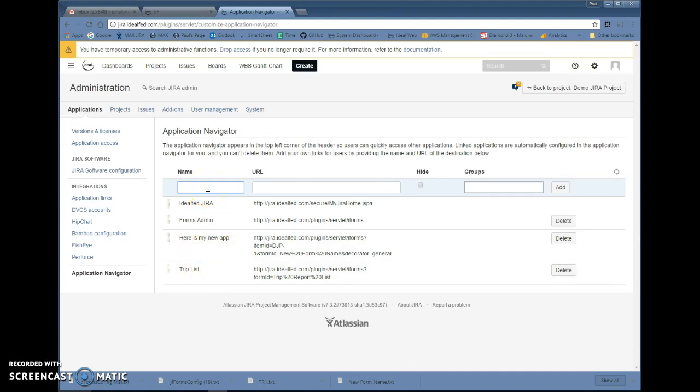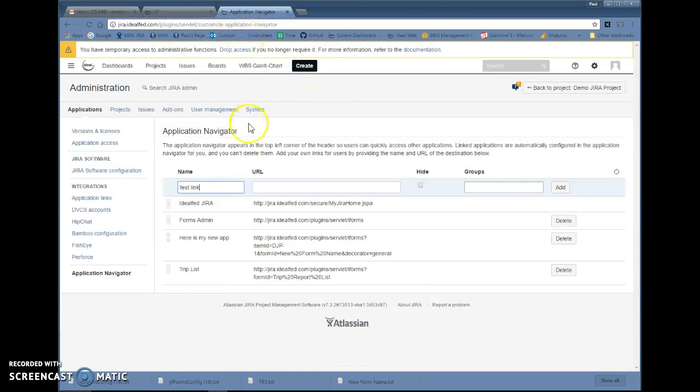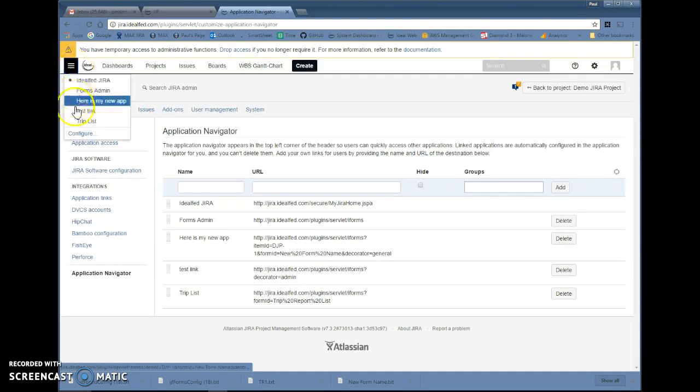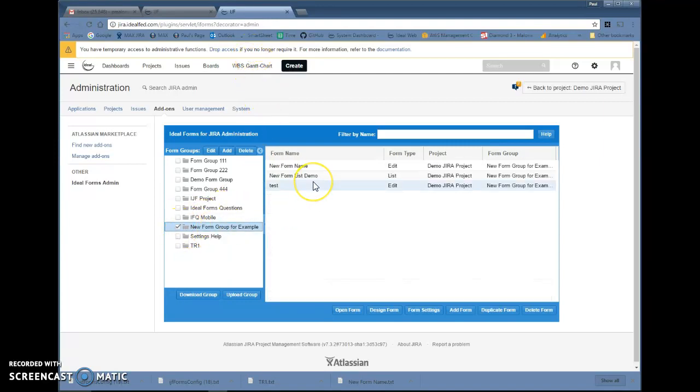So if I create a new one, test link, and if I go back to my form, I'll go ahead and grab this one. And I put in a URL, and I click Add, that test link will now show up in my menu bar. So I'll hit refresh, hit my menu bar, and there is my test link. If I click the test link, it'll actually take me to the URL that I've put in, which happens to be the Ideal Forms administration. So those are the easiest ways to create forms and kind of nest them in or embed them inside of JIRA.